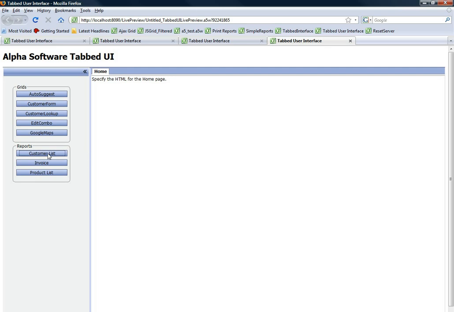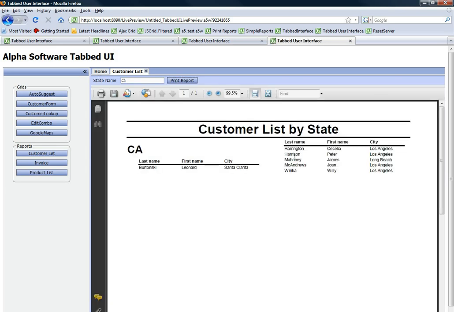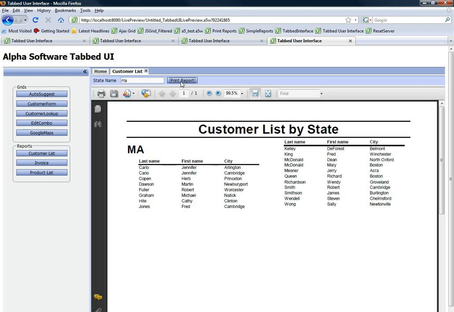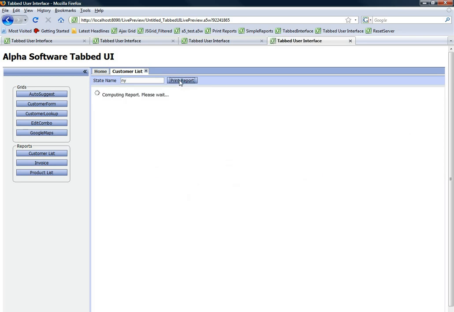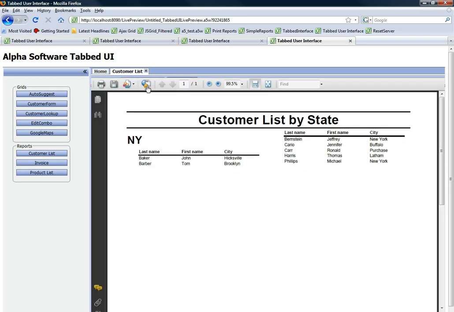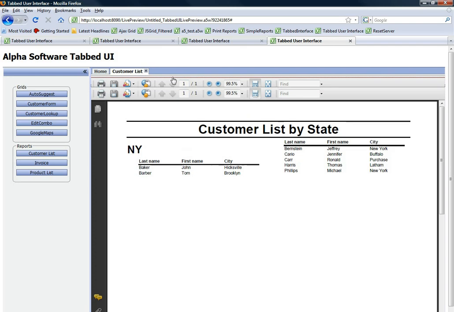Now when we click customer list, you can see a little dialog pops up at the top with the default value of Massachusetts. I'll change that to California and say print report, and there's my customer list for California. I'll type in Massachusetts, and there's my Massachusetts customers. New York, and there's my New York customers. And then if I want, I can temporarily collapse that header section over there as well.